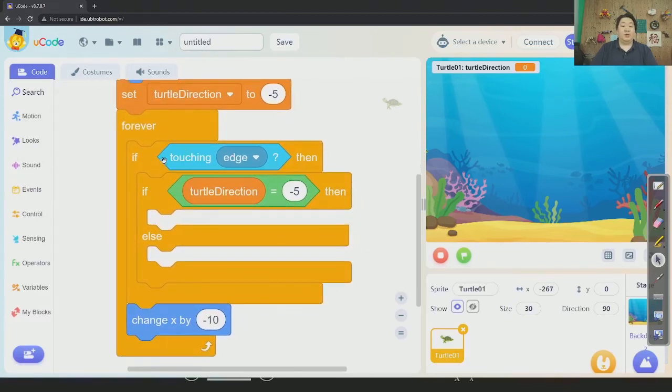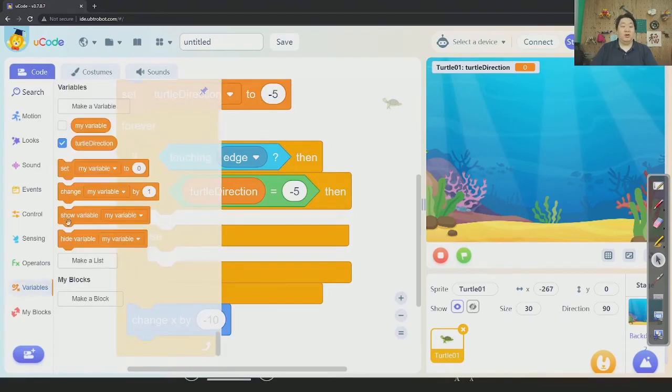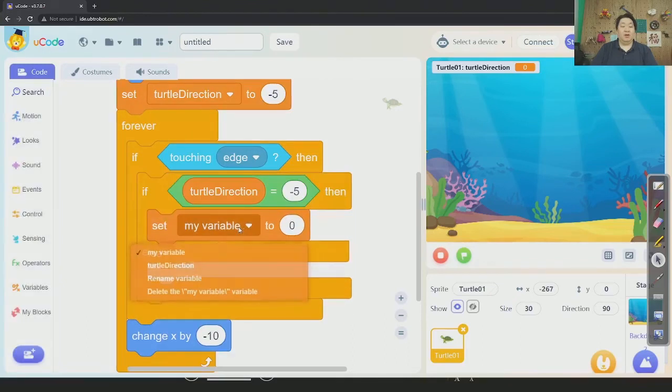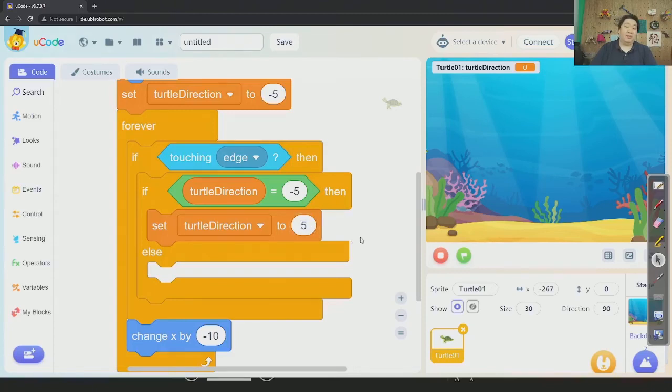So what happens when it touches the edge and it's moving to the left? We want it to then turn around and move to the right. So to do that, we then need to change the value of turtle direction from -5 to +5.